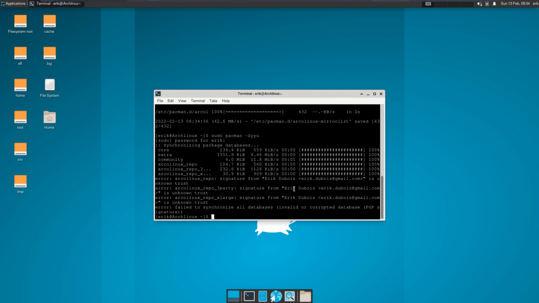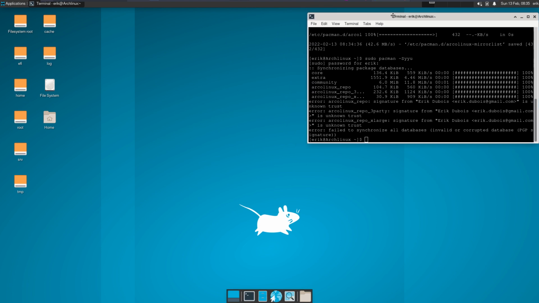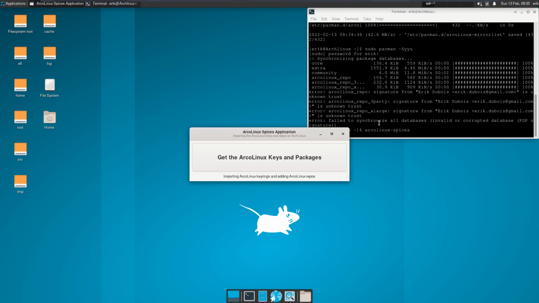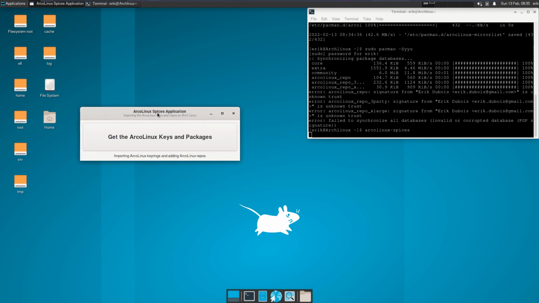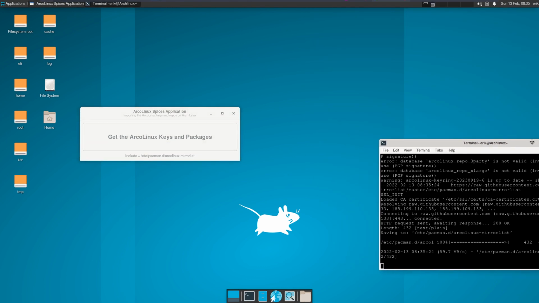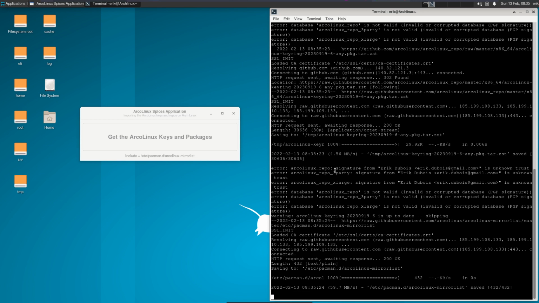We have a problem with the keys. So again, the keys issues, it's always a thing, right? ArcoLinux has keys to protect your system. And if the communication between the servers is not correct, then you get this. So we can try it again for sure and see if that helps. Let's see if there is any communication here. ArcoLinux repo signature, blah, blah, blah, is unknown trust. ArcoLinux keyring, it's getting the keyring from there.